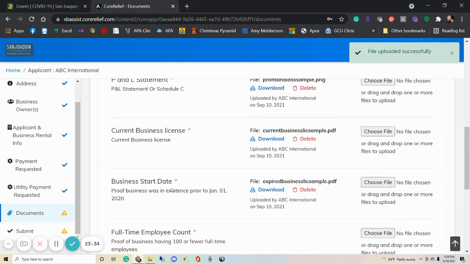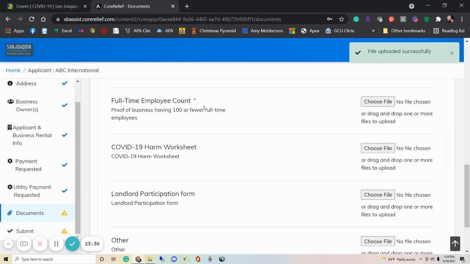Your full-time employee count. This can be an employee roster or a payroll form or a schedule. Or if you're a sole proprietor, you can just upload a statement saying, I am the sole proprietor and only employee. And you are signing this whole entire application under penalty of perjury that everything you're providing is true and correct.